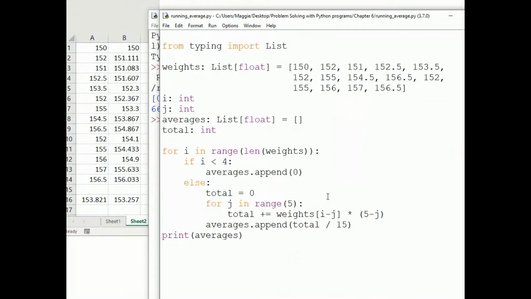How'd you do? Maybe you came up with a solution that's better than mine. My decision was to change our inner for loop to a while loop that will either exit at j equal to 5 or exit if i minus j is less than 0. This way we never try to index into a part of the list that doesn't exist.